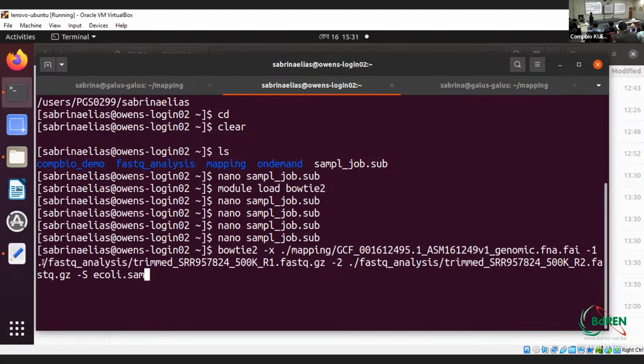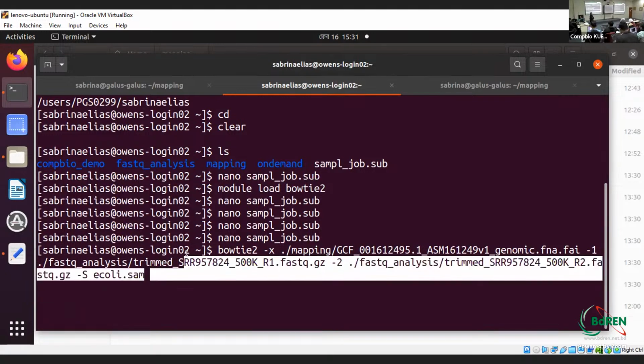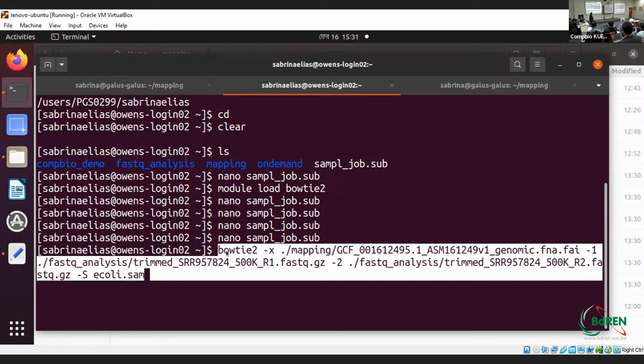Then -1. Then inside the FastQC analysis folder, you have the trimmed file. You will take the trimmed R1. Then for number 2, you will get the trimmed R2. And then -S is the E. coli.sam. You can just construct this command, then copy it again. Don't press enter, just copy it. You can copy it using Control Shift C or just right click and copy.